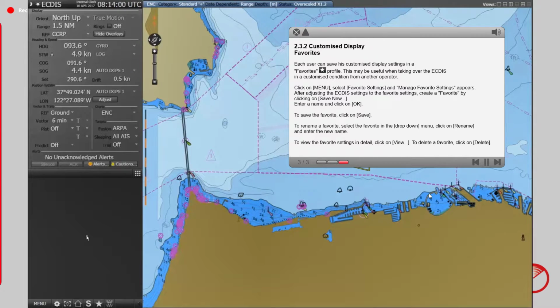Favorites. Each user can save his customized display settings in a Favorites profile. This may be useful when taking over the ECDIS in a customized condition from another operator. Click on Menu, select Favorite Settings, and Manage Favorite Settings appears.